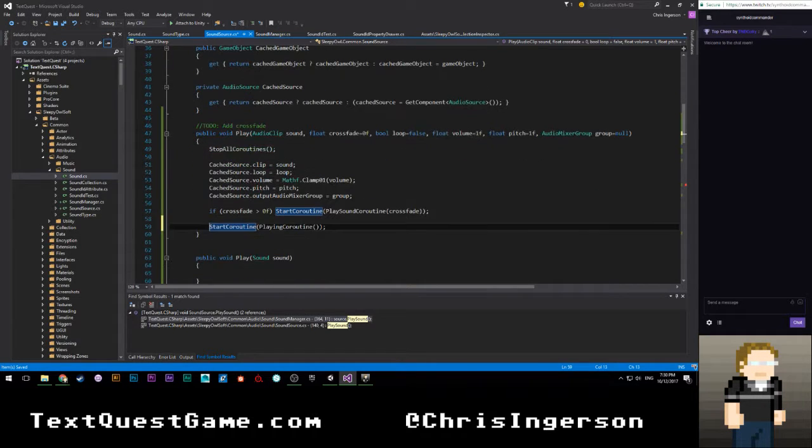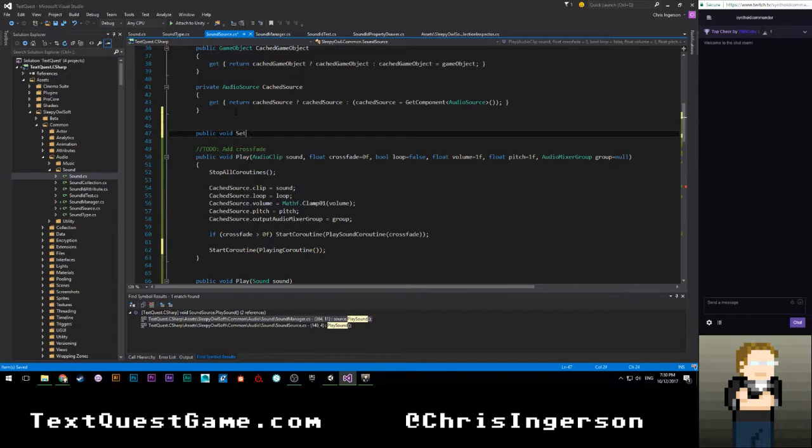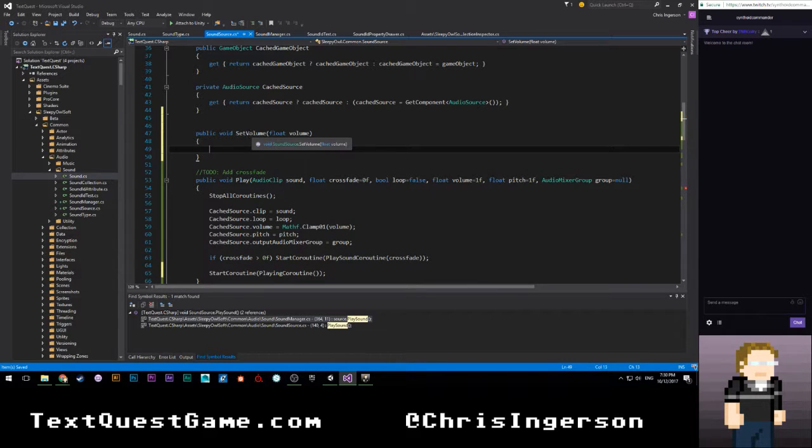Should I have a public? I probably should. All right. We'll go ahead and say public void set volume float volume. Oops. Now we get into some annoying things. I guess I'll have 2 set volumes. One for setting the volume to any volume from the current volume, and then one to set it from a specific volume to a target volume.